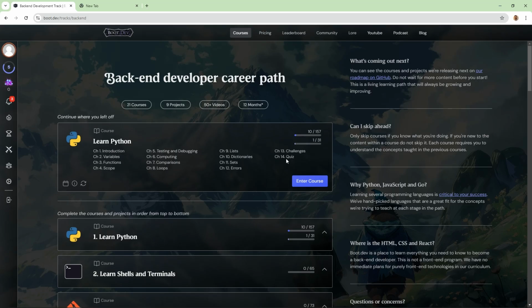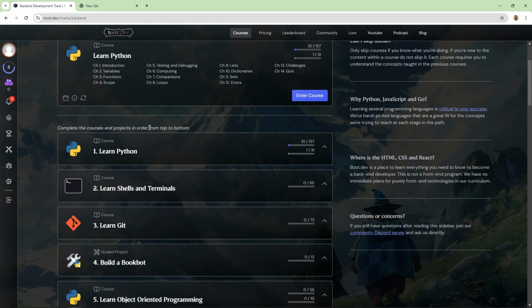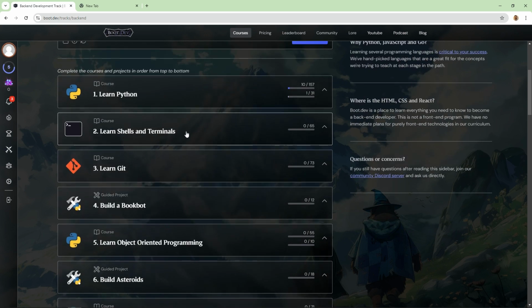Now, the backend development career path has 21 courses, 9 projects, 50 plus videos, and it's about 12 months, give or take. Complete the courses and projects in order from top to bottom. So you would start with Python, then you're going to go to learn shells and terminals, then you're going to go to learn Git, and you can see there's 73 different little courses, 65 here, 157 up here, and then there's some optional lessons, 31.